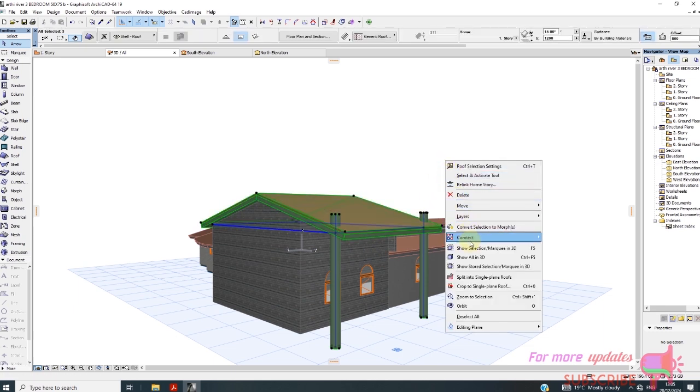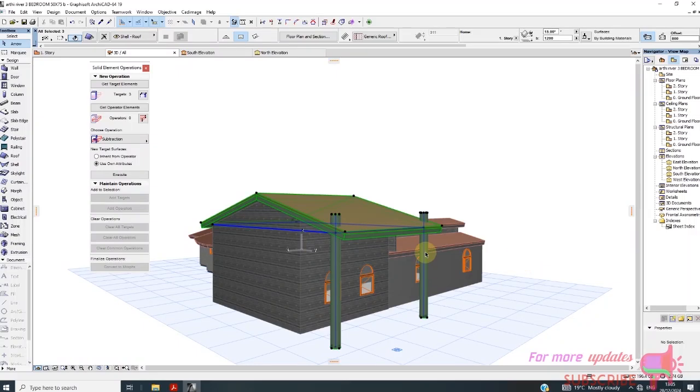Then solid element operation, connect. Holding shift to deselect roof. That one is the operator. Select the roof. Target. Subtract with downward extrusion. Then execute. Now this is my target.